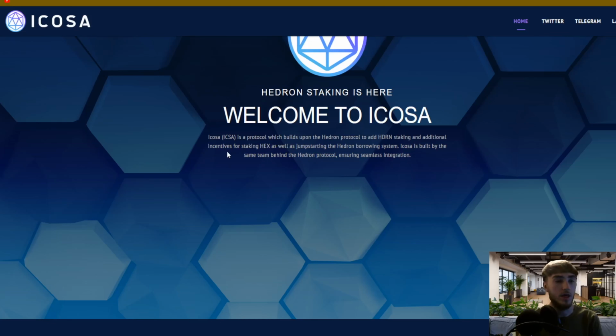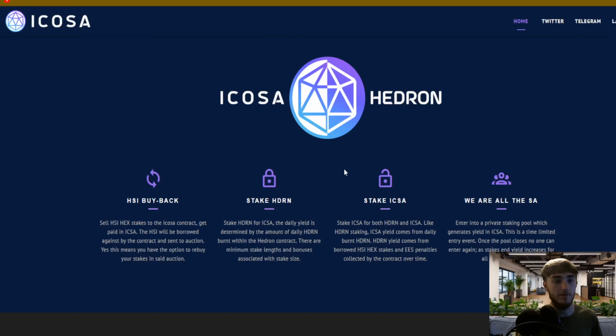Icosa is a protocol which builds upon the Hedron protocol to add Hedron staking and additional incentives for staking hex, as well as jumpstarting the Hedron system. Icosa is built by the same team behind the Hedron protocol, ensuring seamless integration. All right, so basically, as we just said, what Hedron and Icosa are for are just making more incentives for staking, which is why I said these are a big part of the hex community.